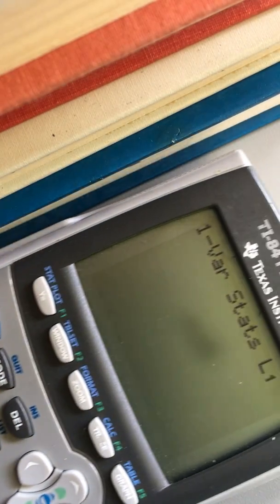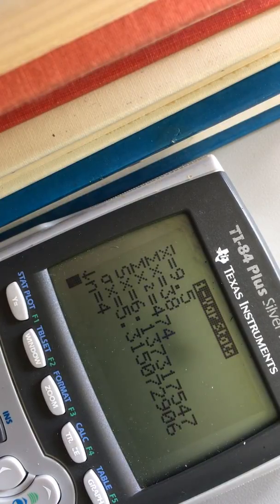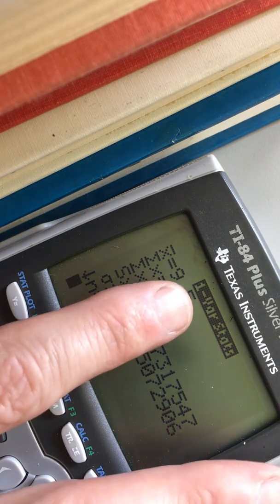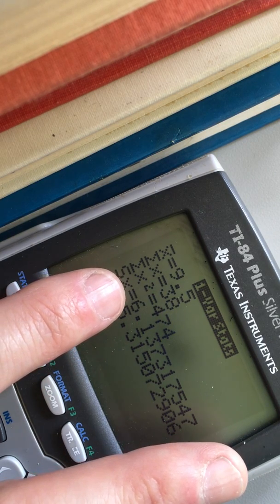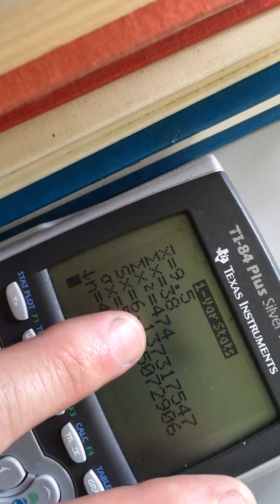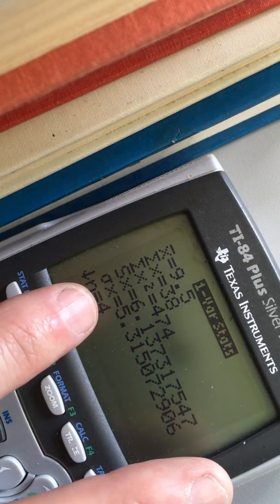Let's watch what happens. At the moment I press enter, it's very exciting. I get the mean, 9.5 up at the top. I get the sample standard deviation is Sx, so I can round that to 6.14. As for population standard deviation, we don't need that right now. It tells me the number of data points.